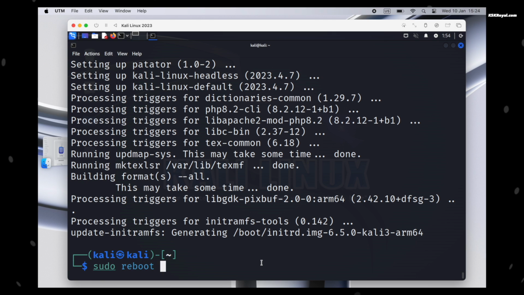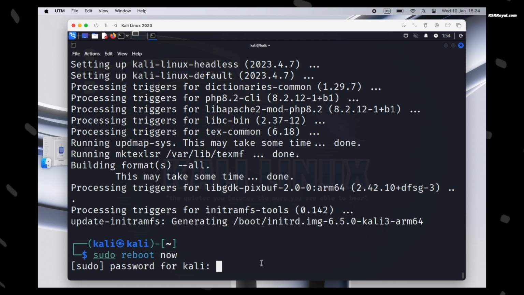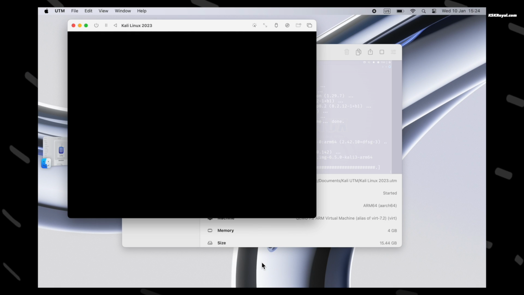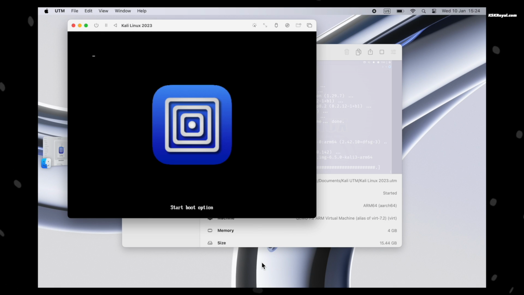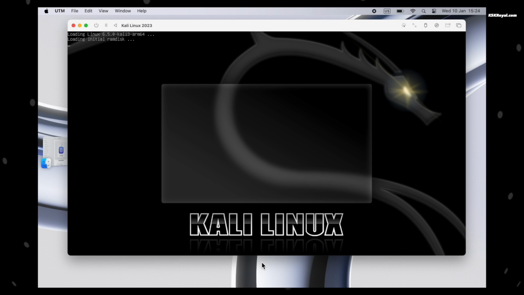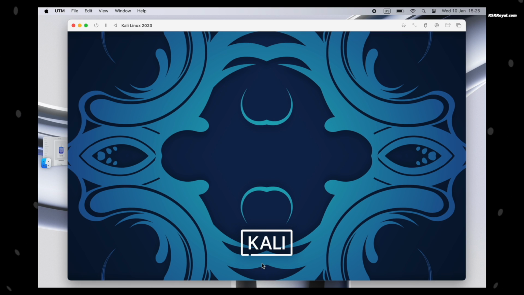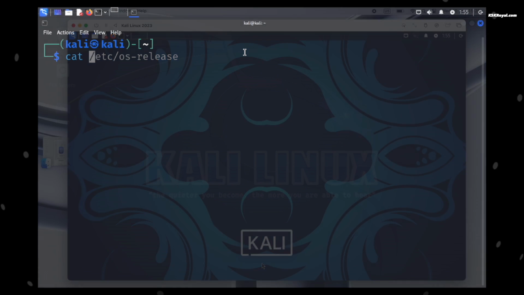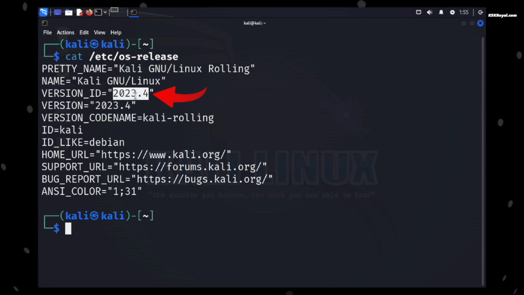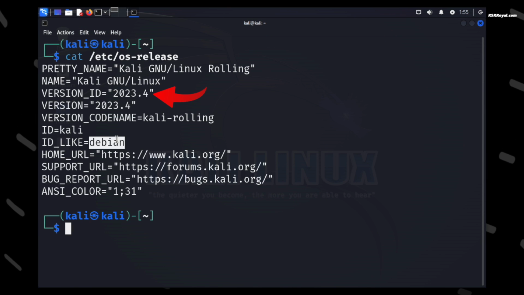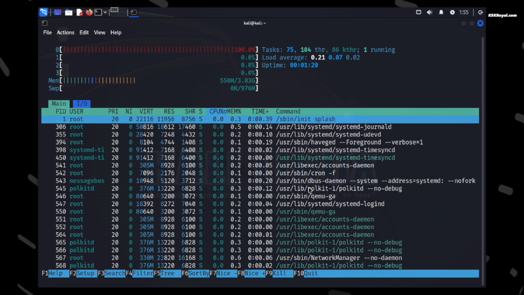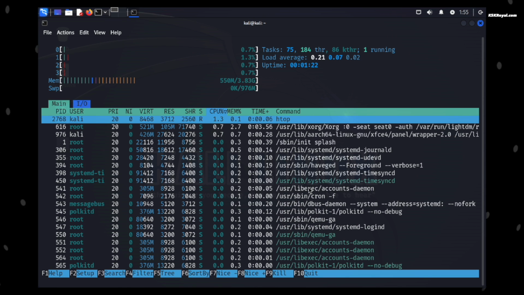Once it's done, type this command to reboot the virtual machine. Log in with your new password. Now you can see we are running the latest version. Now, speaking about performance, virtual machines on Apple Silicon Macs are way faster. It provides a bare metal experience.